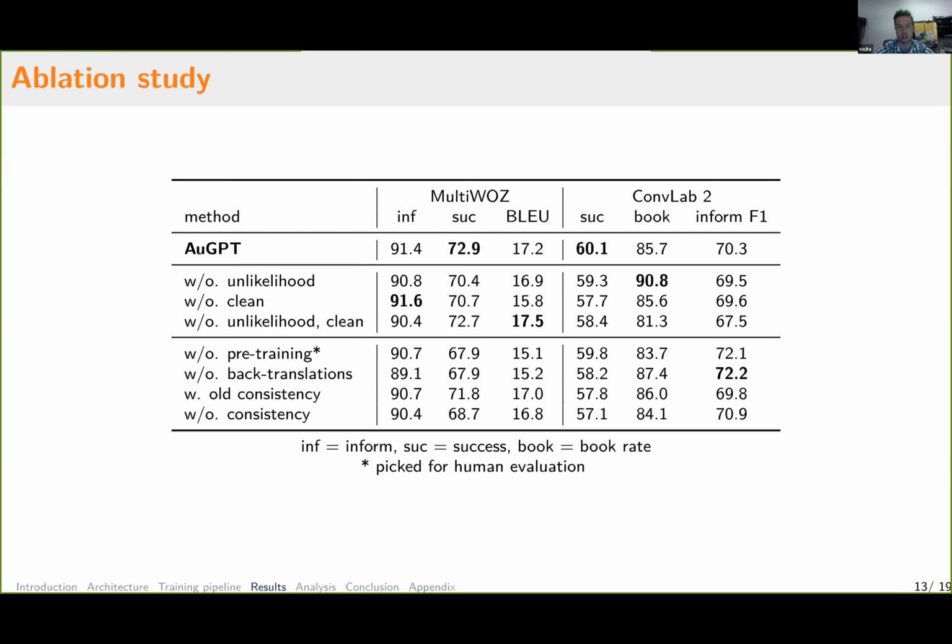Important thing here is that the ConvLab 2 based evaluation is not deterministic. So in our experiments, the best model was the full variant of the system with all the modifications.